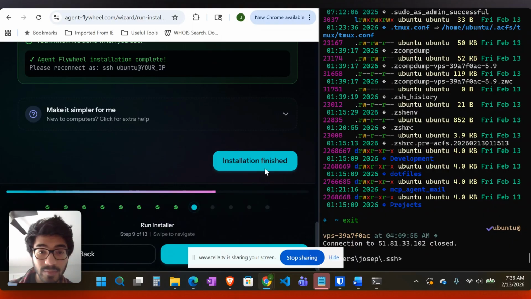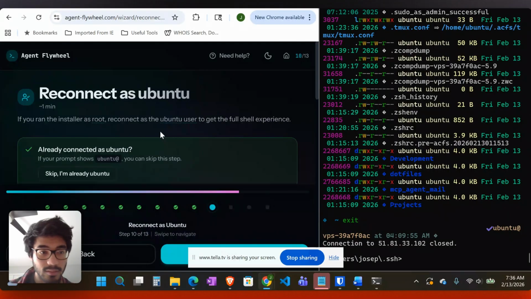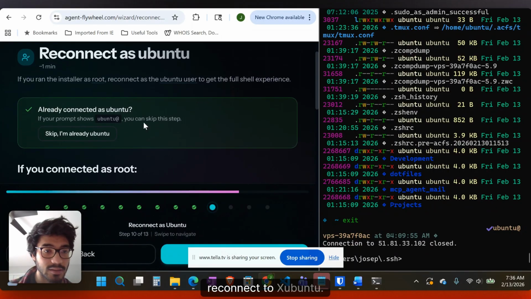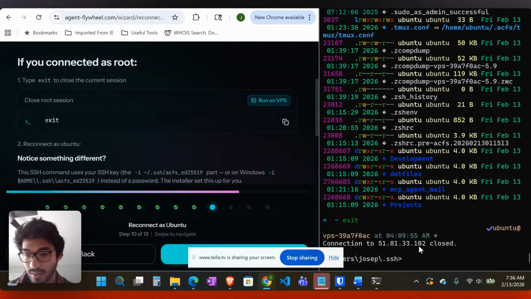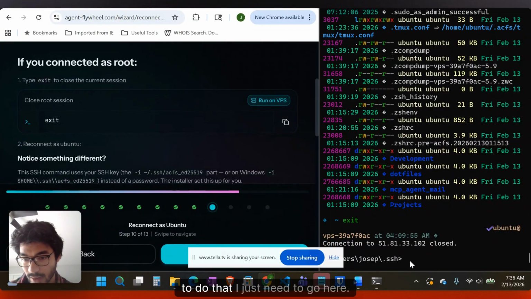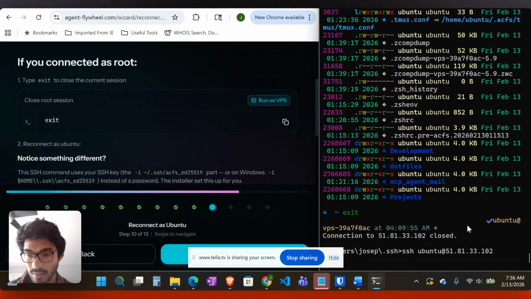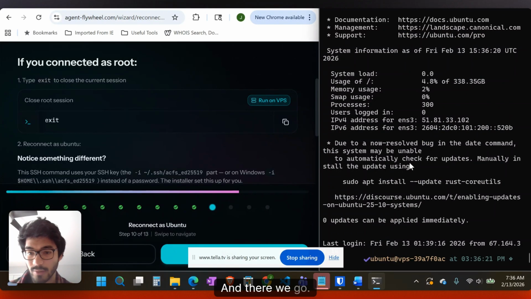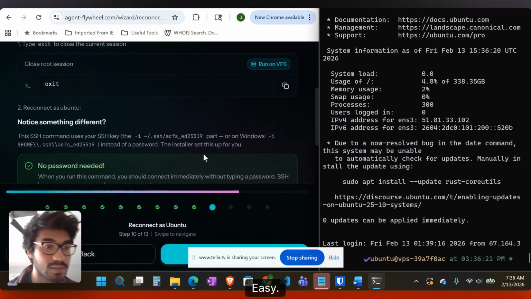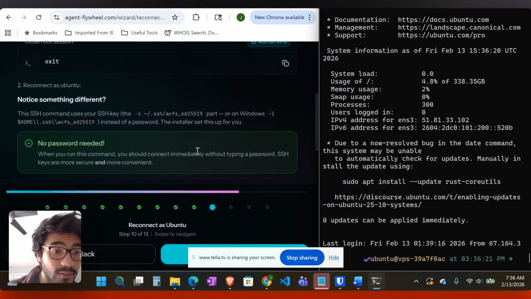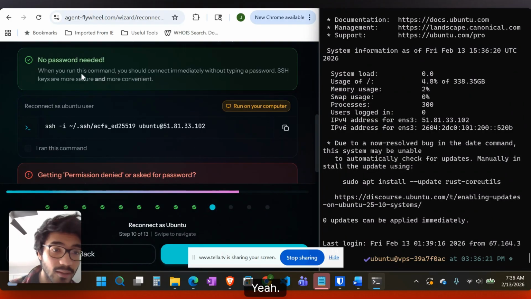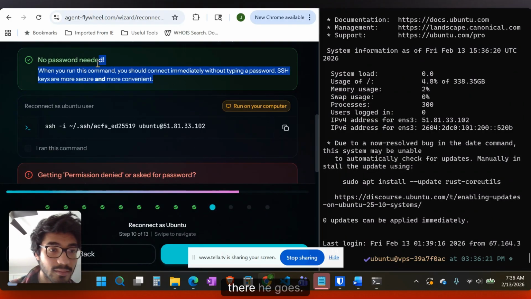All right. So next step, reconnect as Ubuntu. To do that, I just need to go here. And there we go. Reconnected as Ubuntu. Easy. All right. Okay. So there he goes.